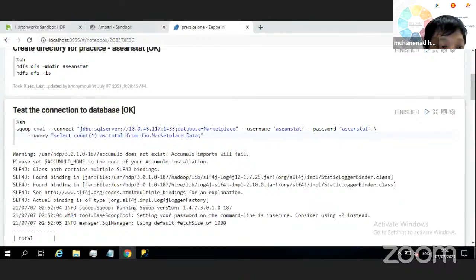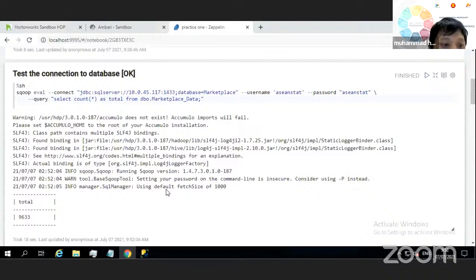Okay, if this succeeds, you can see the output below. There is the total rows of the marketplace data table. But it means we just executed this query, not put it into HDFS or a Hive table or any other data store.